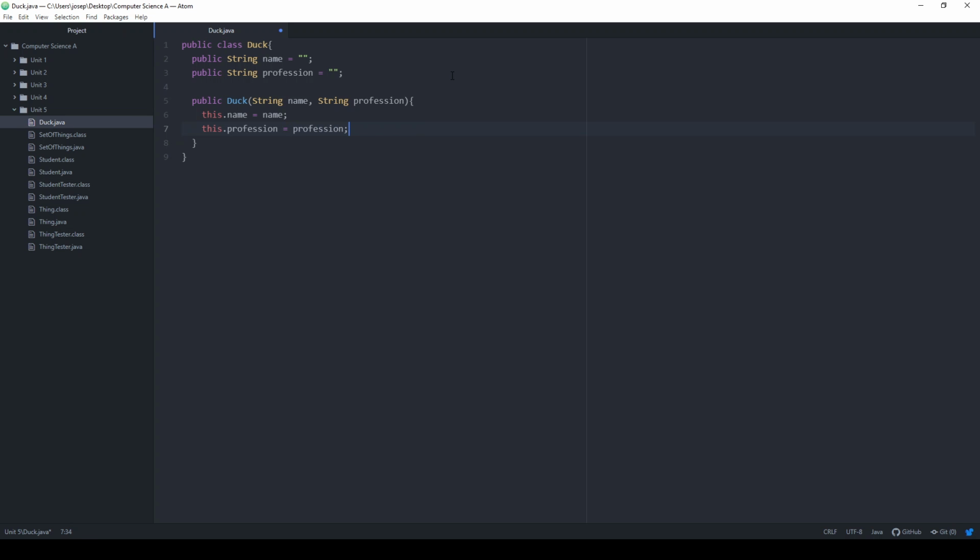So what I'm doing here is what we've done many times before, which is I've created two instance variables. And just to confirm that we're all on the same page here, the reason I call them instance variables is that when I create a new instance of the duck class, then these variables, the name and profession variables, will both be in each new duck that I make. So each new instance of the duck class will have these different attributes in there, and they'll be different for every single duck.